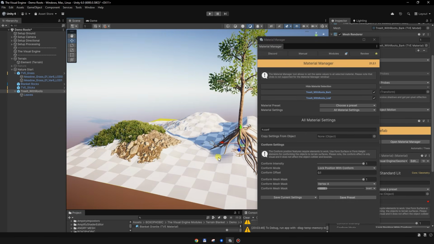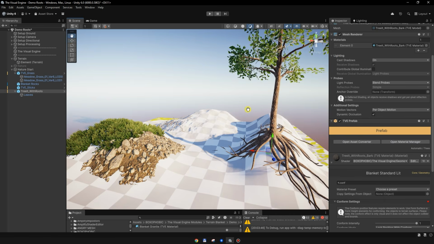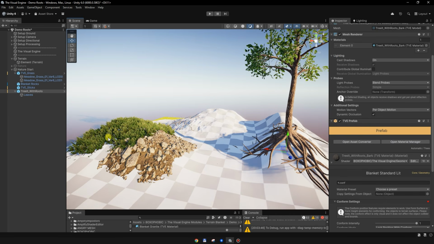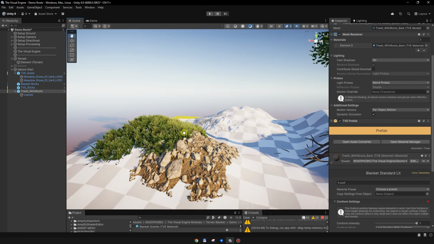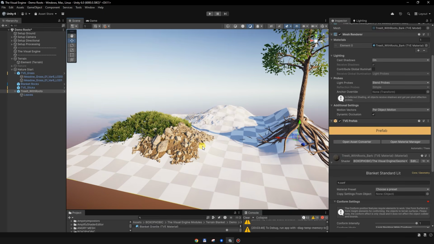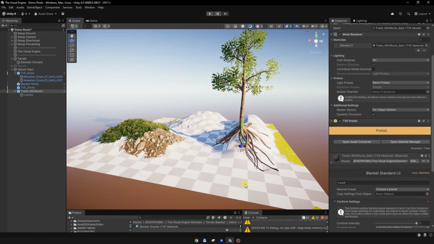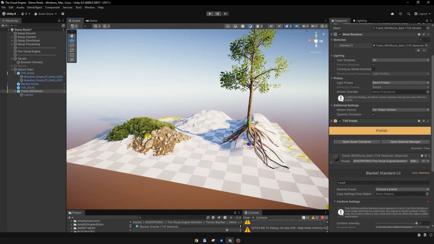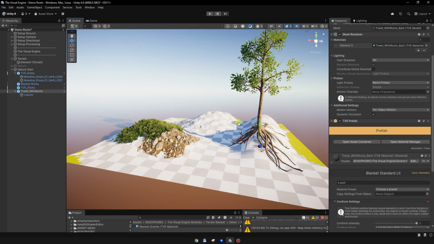All right, so these are the conforming, rotation, and transfer features. And in the next video, I will show you how to blend objects with the terrain using the blanket shaders.